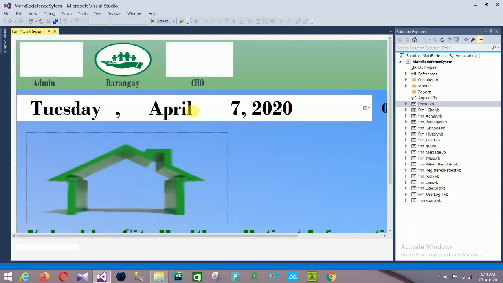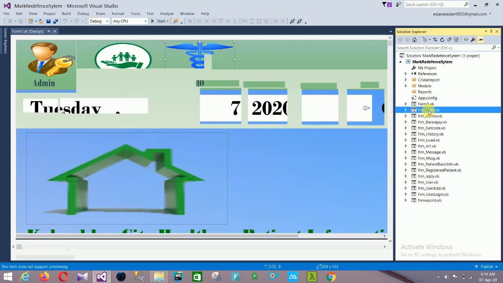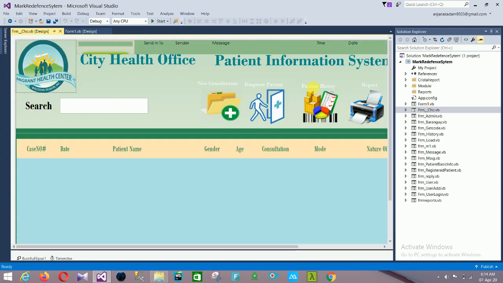So this project is open. This is the Form 1 design. This is the main form of our project: Admin section, CHO section. Then open the second form, CHO. Okay, this is the CHO form design.